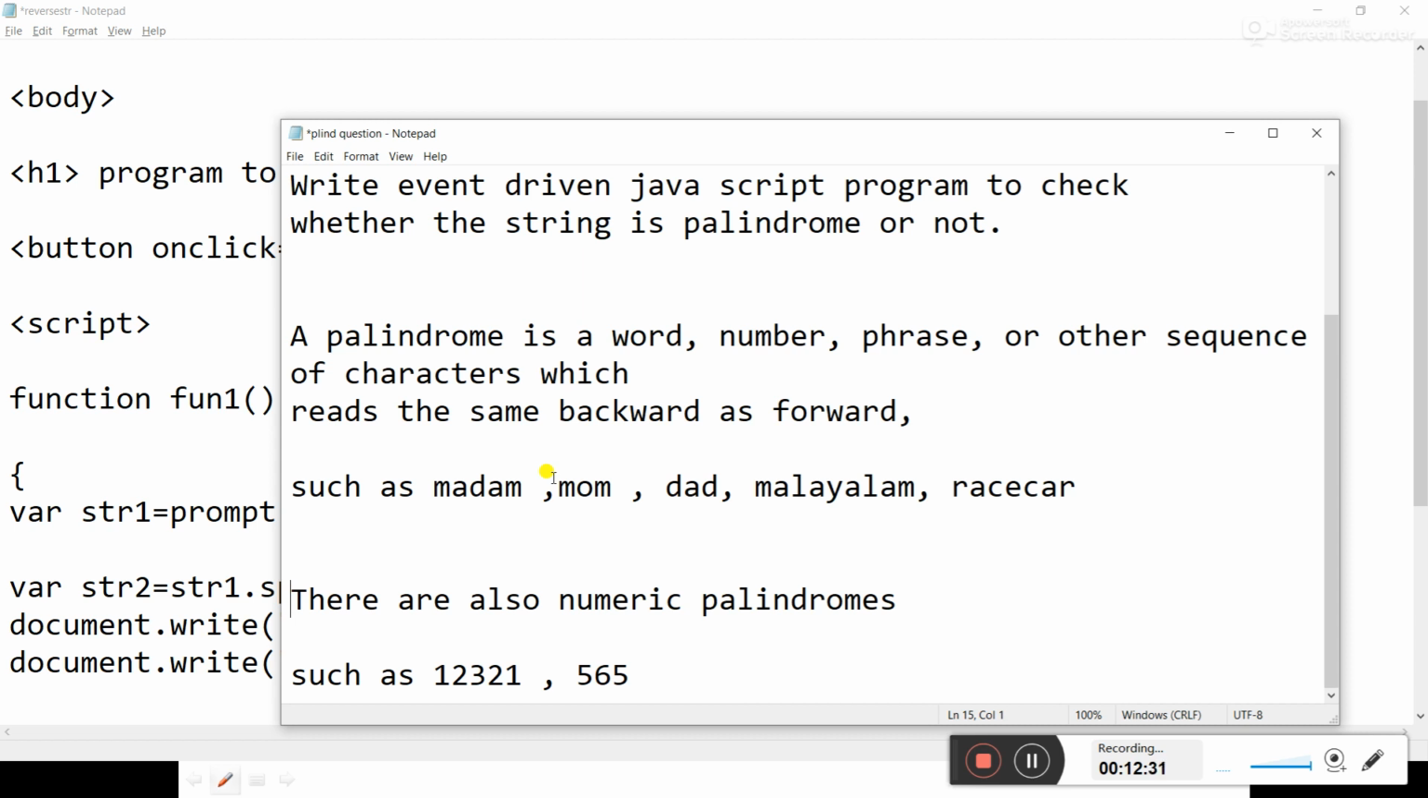There are also numeric palindrome strings such as 12321. If you read it from the starting, 12321, and if you read it from the ending, it will pronounce the same, 12321. Got it? Such strings are called palindrome strings.